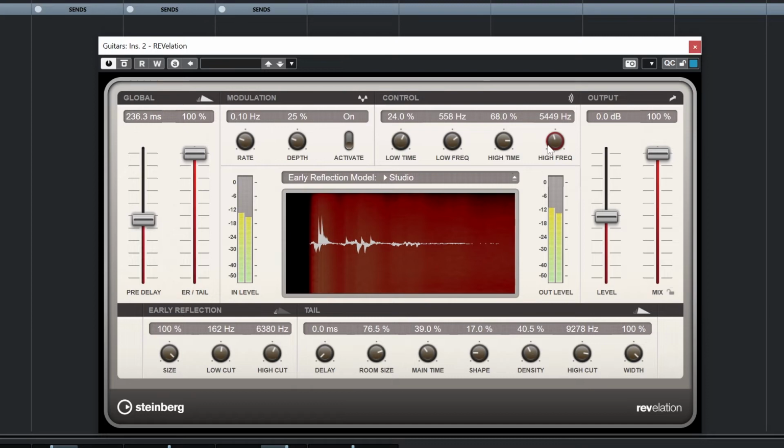On the right side, we have the output level control and the wet-dry mix. With 100% wet mix, we'll hear only the reverb sound without any unprocessed signal. This is great if you're using the reverb send on an auxiliary track.